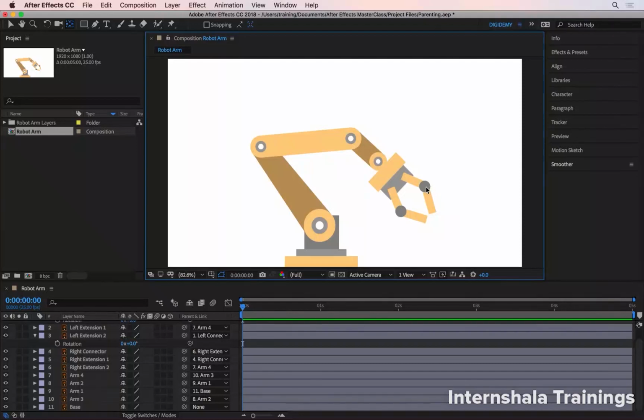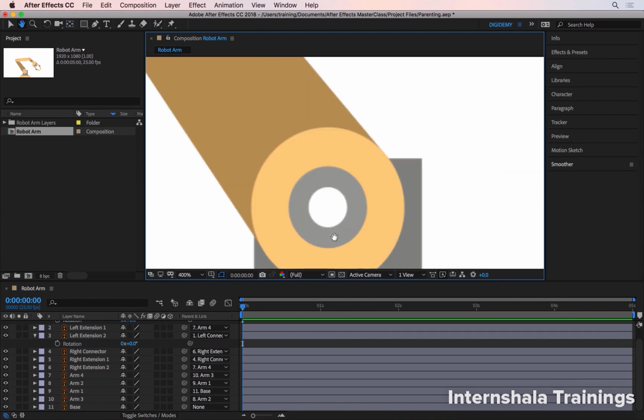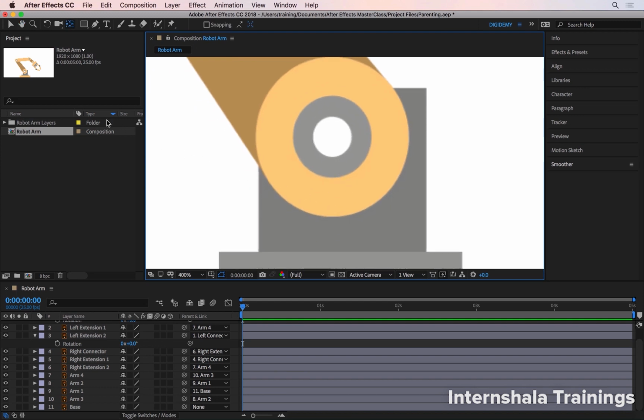In the previous tutorial, we had a look at how to link the layers up by using parenting. And now we'll have a look at how to animate them. So let me zoom into the base here. And I'll just pan up. I'll get my normal selection tool. What I want to do now is to select this layer, which is arm 1.